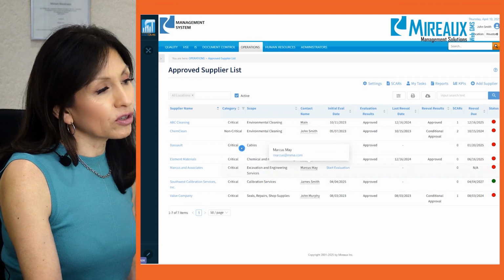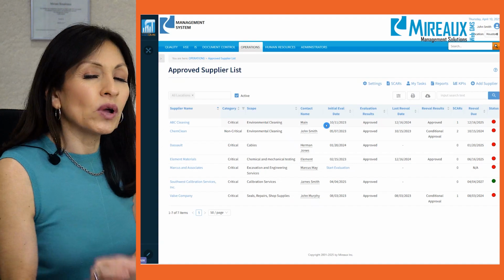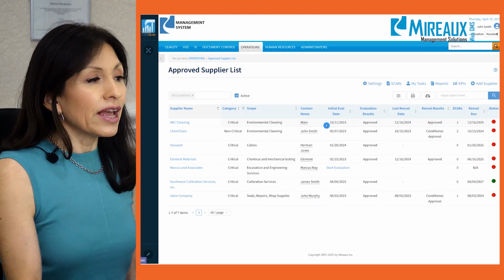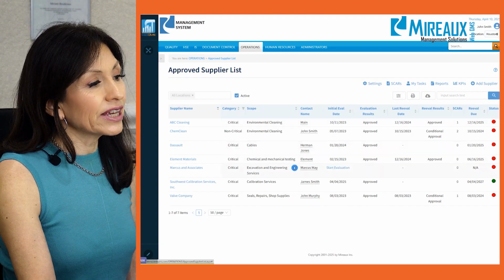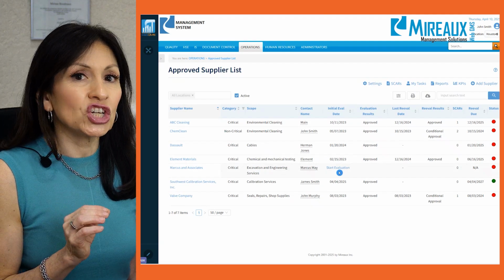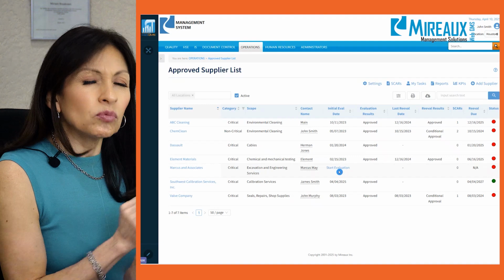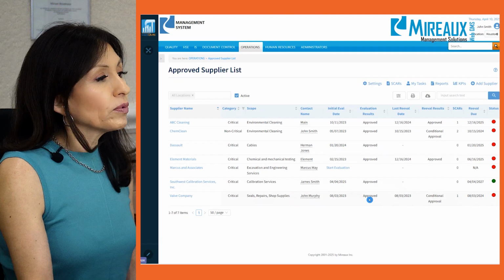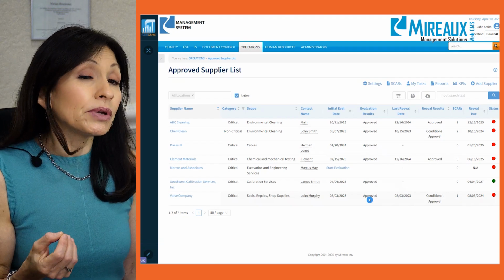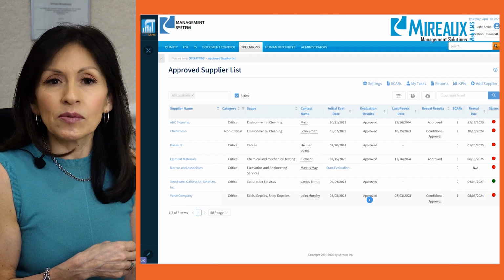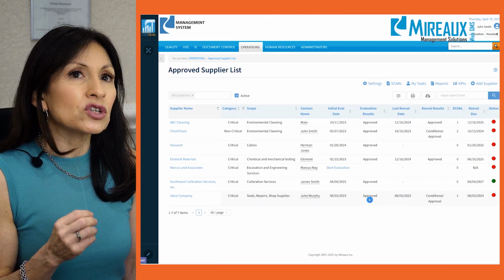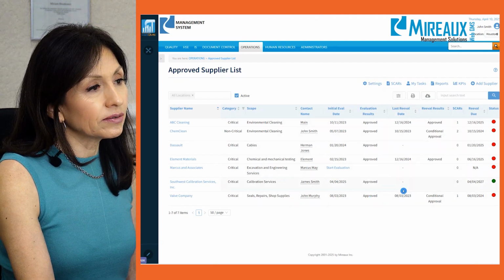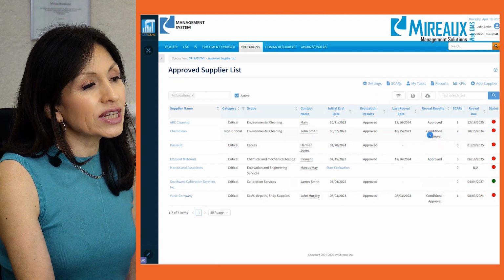The name of the contact for that supplier, their initial evaluation date. So that way you know when they were originally evaluated. You can even see that there's a supplier here that has not yet had their initial evaluation. And we can click on it, which we will do in a minute. You can also see here that they all have been approved. Obviously, we might see some that have not been approved and they might not be in this list anymore, but you may also see suppliers with conditional approval. And you also see their last reevaluation date, the reevaluation results, which you could see here.